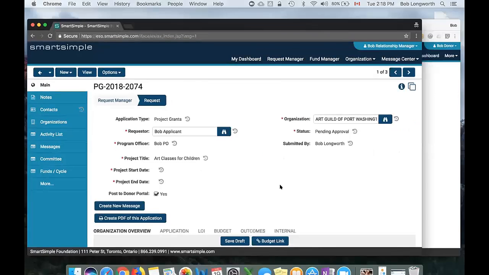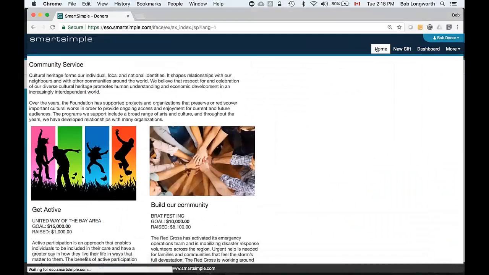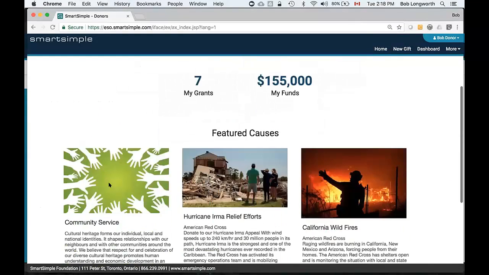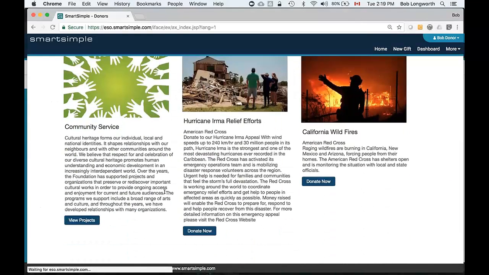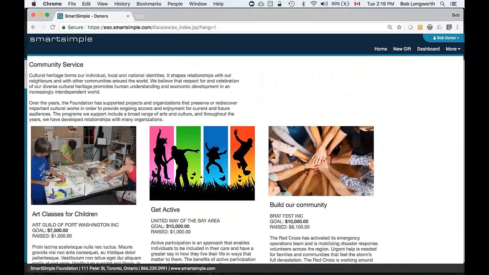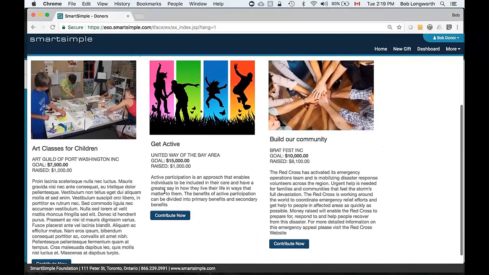Then I'm going to switch back to my donor portal and go back into that list of community service projects. And now we have the 3rd project listed here. So it makes it really efficient for your staff to take the content that was written by their applicants and publish that to the donors to encourage them to give to them.